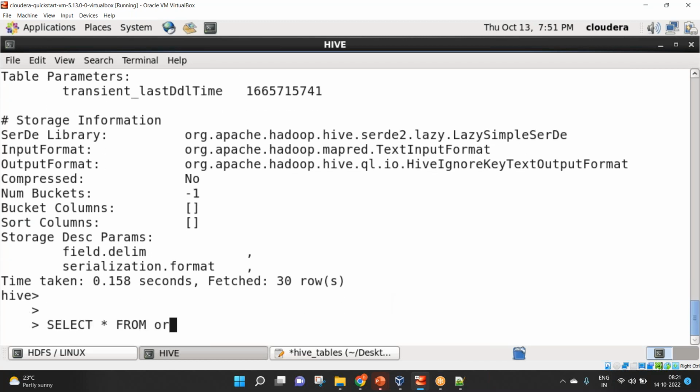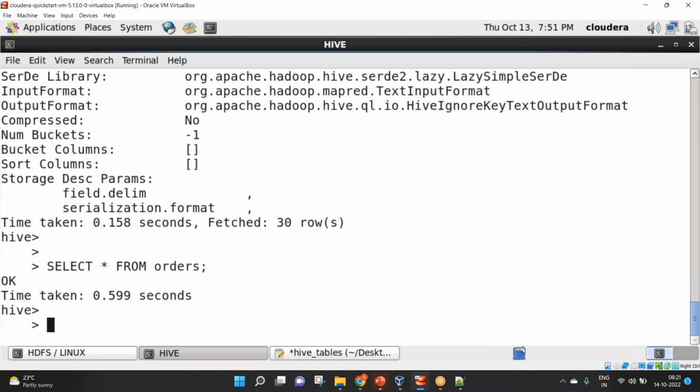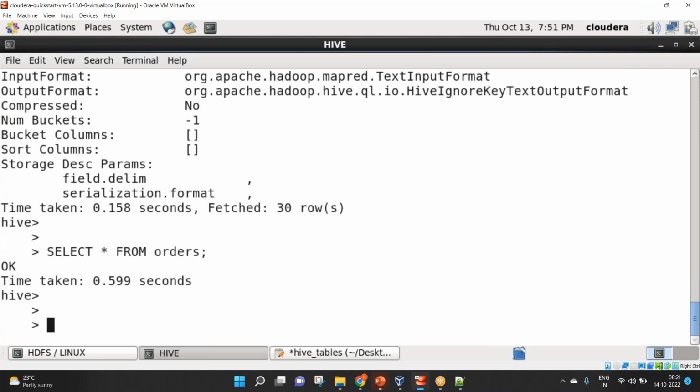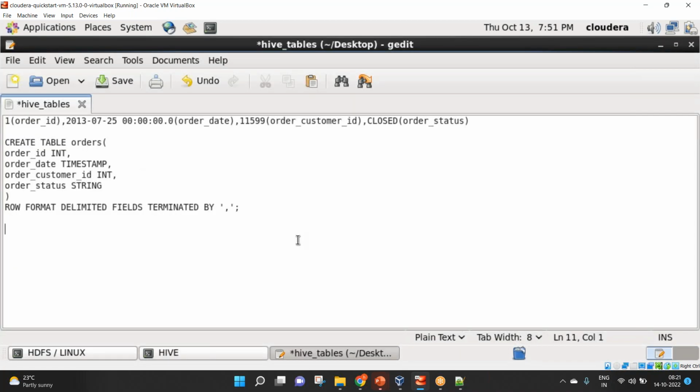Select star from orders. This is used to get the content from this table. There is nothing because we have just created the table, not yet loaded the data into that table. Right? So let's see how to load the data into this table. This is where I have to use the load command.